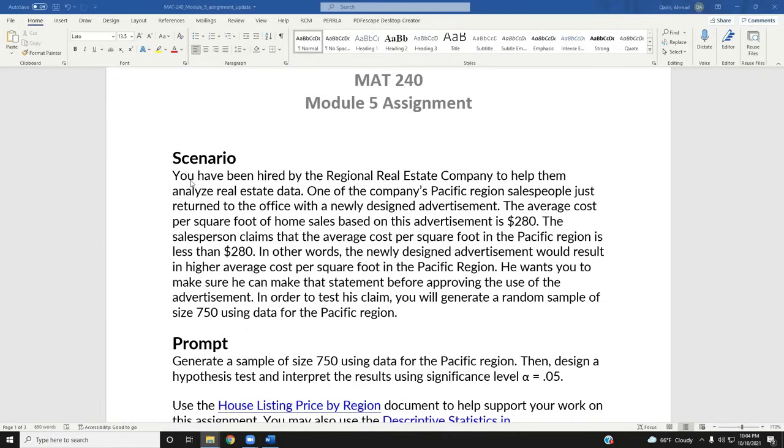So in the scenario here, you've been hired by the regional real estate company to help them analyze real estate data. One of company's Pacific region sales people just returned to the office with a newly designed advertisement. The average cost per square foot of home sales based on this advertisement is $280. The salesperson here claims that the average cost per square foot in the Pacific region is less than $280.